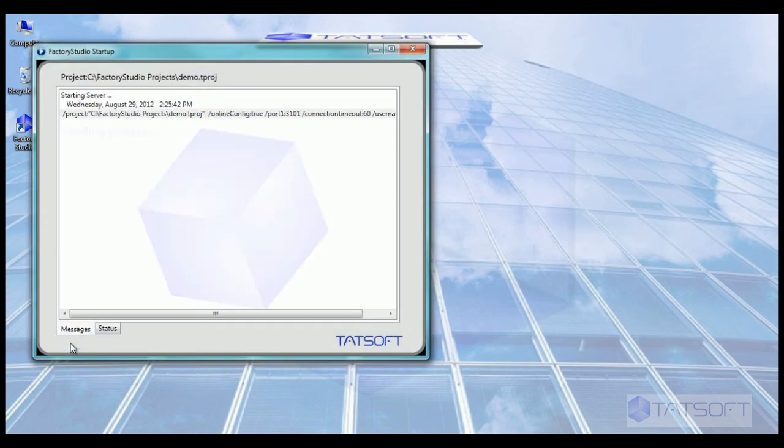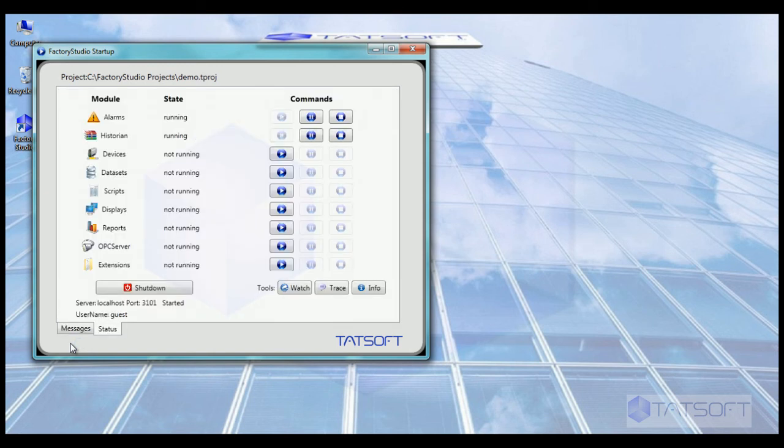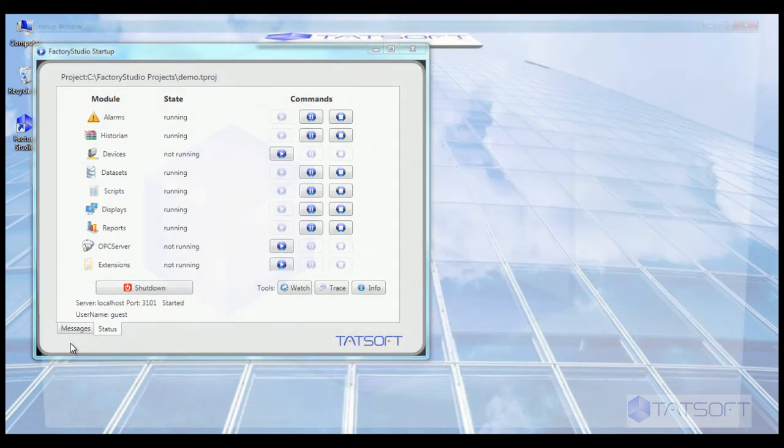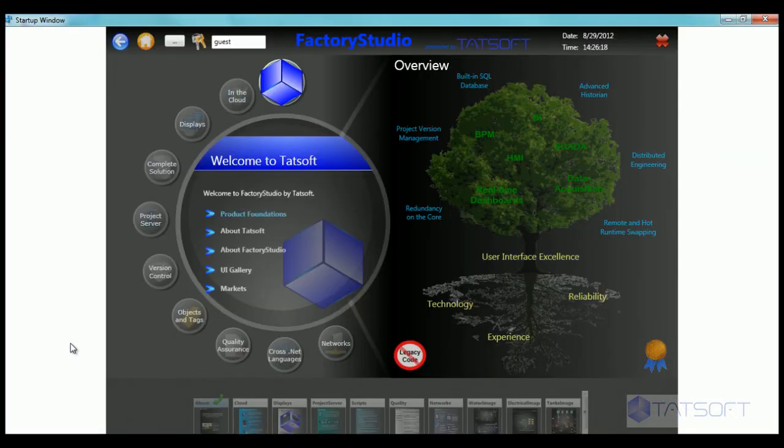This loads FactoryStudio and loads your project and brings you to the home screen or the default screen that you specified in your project to go to once the project opens. And here we are in our project. So that's all it takes.